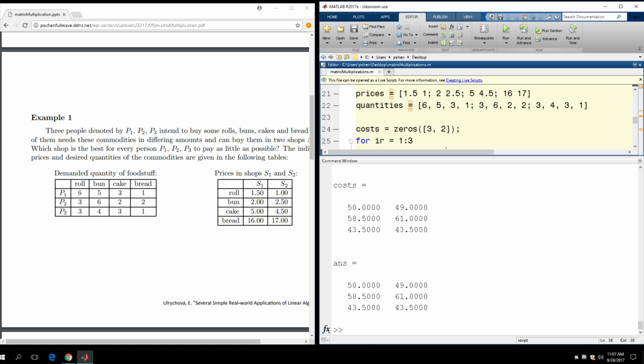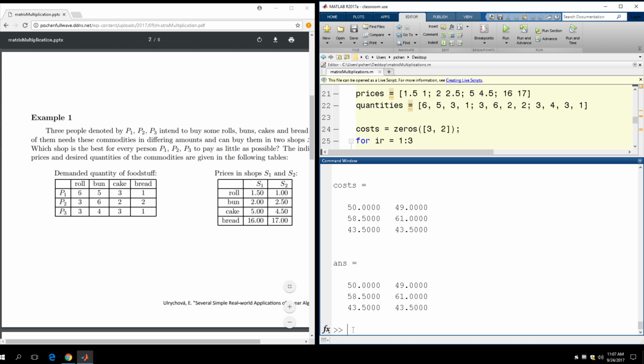If we look at the quantities matrix, it has 4 columns and 3 rows. So in linear algebra, people often say it's a 3 by 4 matrix. This is not code, this is just text. So the quantities matrix is 3 rows and 4 columns, and 3 is the row number, and 4 is the column number, right?